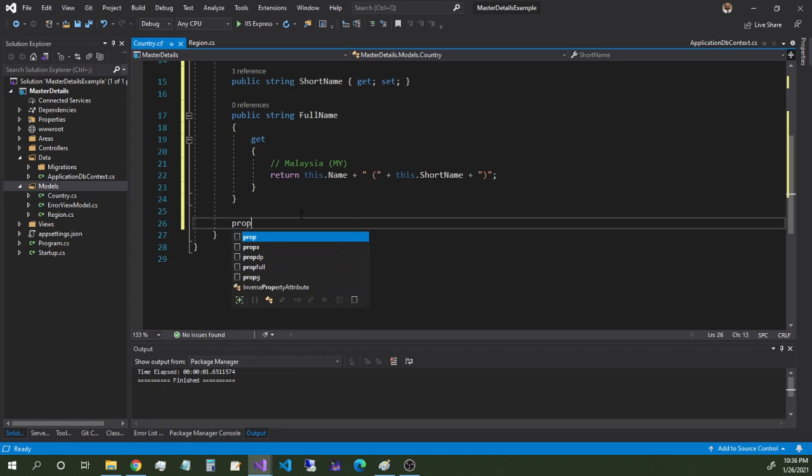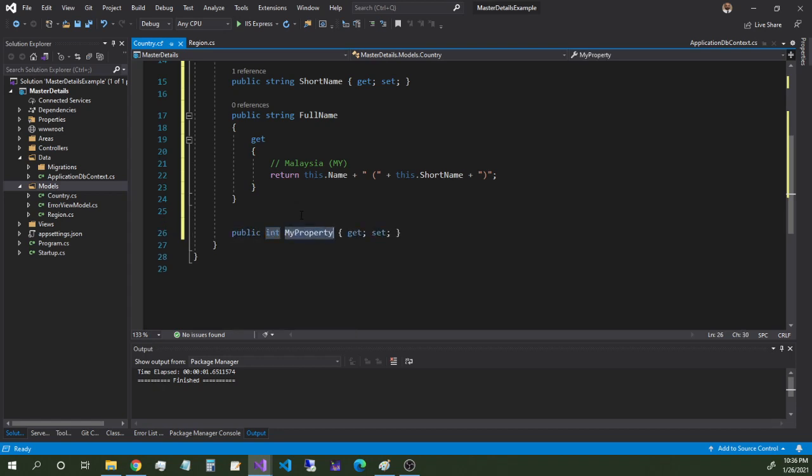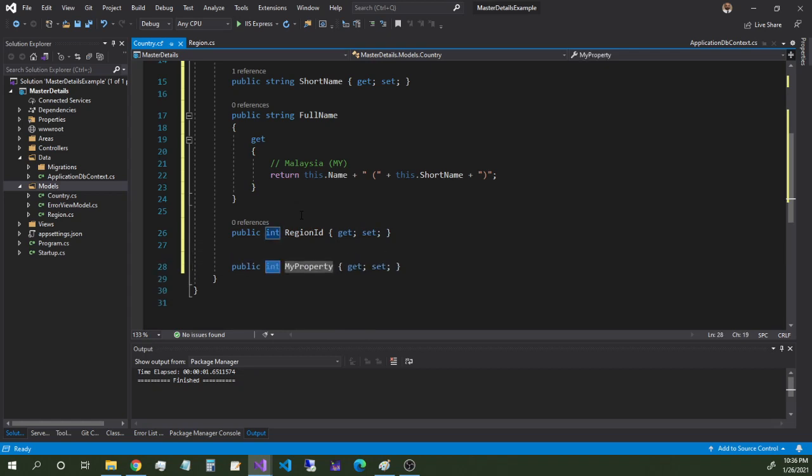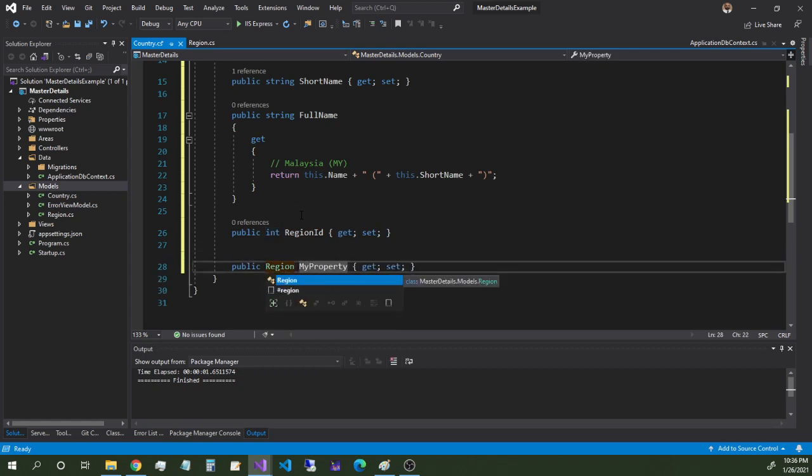So here we need to have prop integer, then we can say RegionId, and after that we have to create the field of the relation. The field of the relation is of type Region, and we want to call it Region also. So every country should be related to, or belong to, a certain region. Okay, that's all about this.